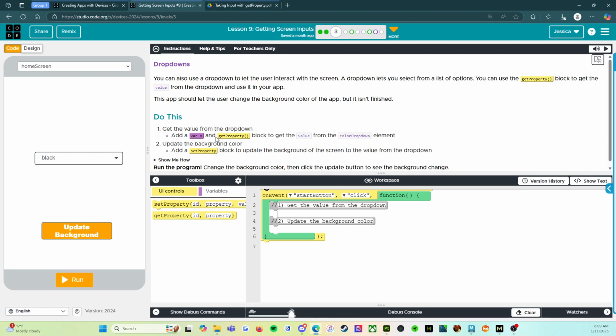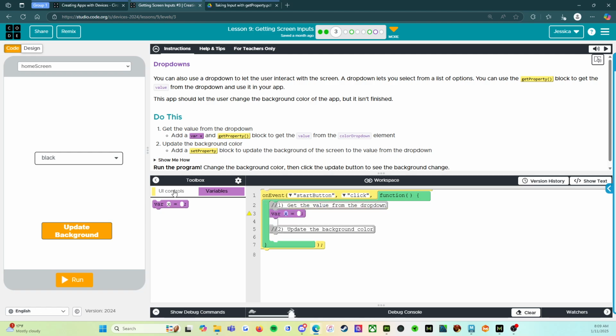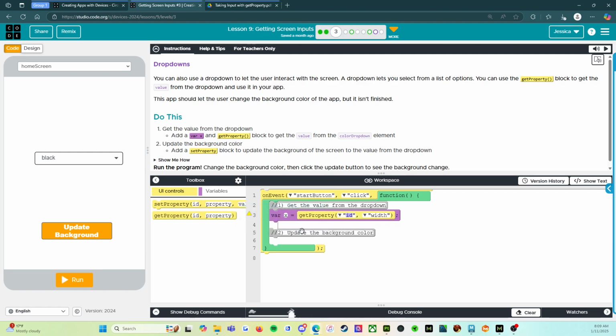Do this. Get the value from the dropdown. Add a variable x and get property block to get the value from the color dropdown element. So let's do that. All right, variable x, and then get property. All right, and we are going to use the color dropdown, and we're looking for value. All right, so this part's been done.